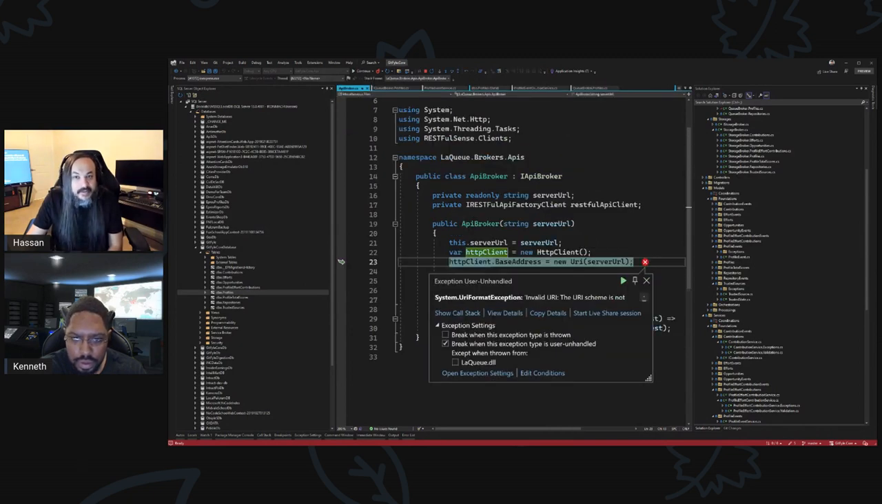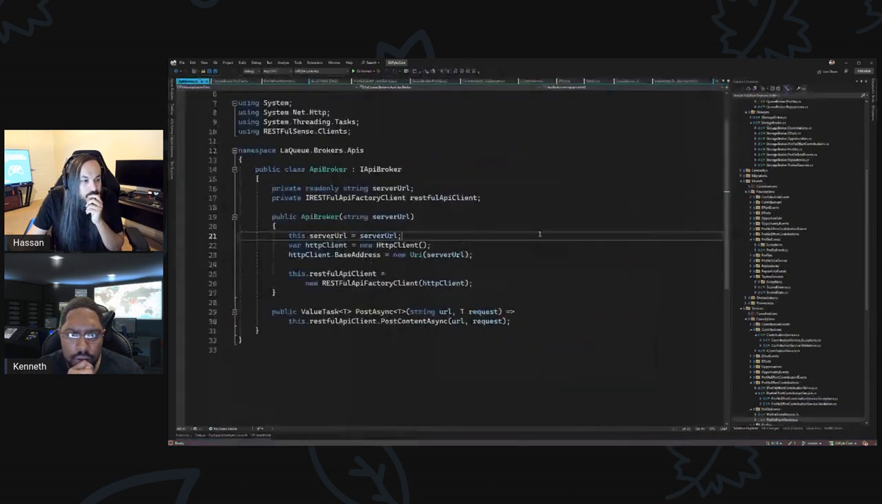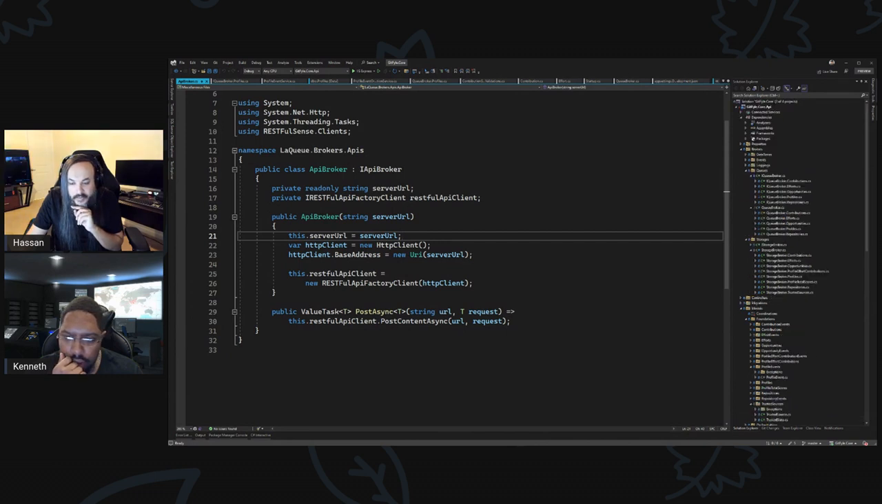What happened? Invalid URI. So what is this? Server URL HTTP, API broker. Oh, I know why. Because the API broker is saying you have to pass a full path. Are you passing a relative URL? Yeah, I know why it's doing that, and I remember why it's doing that.